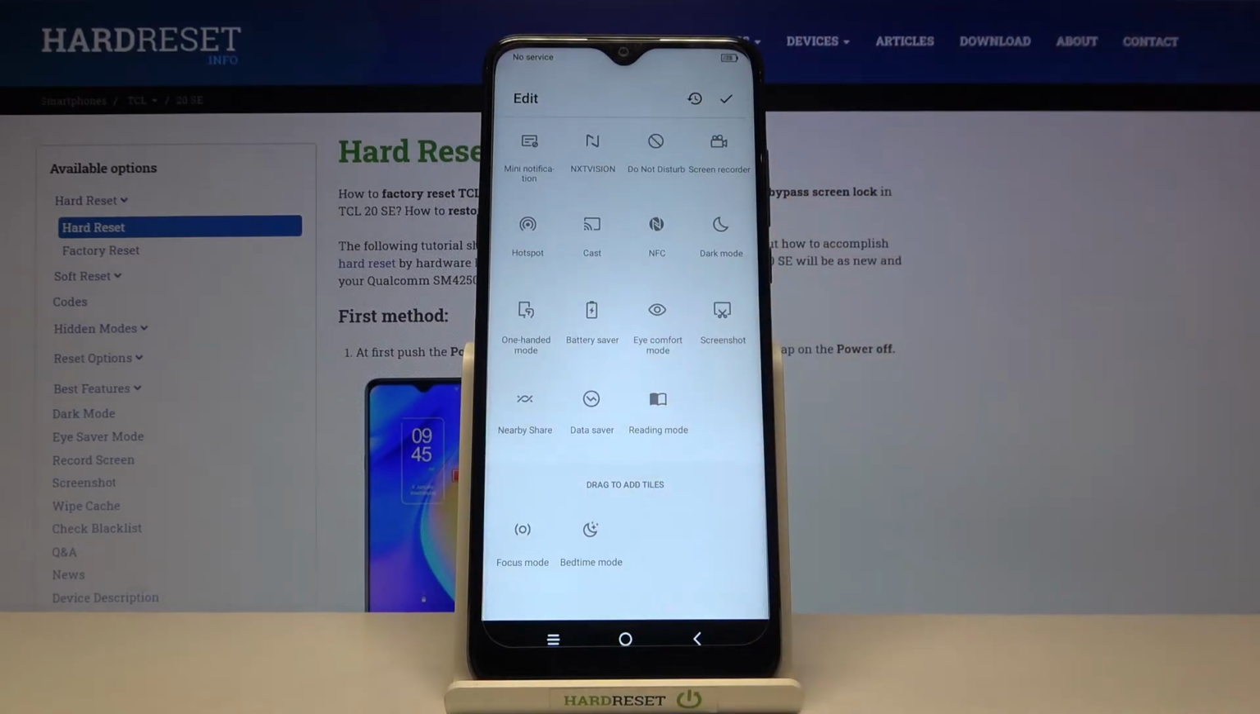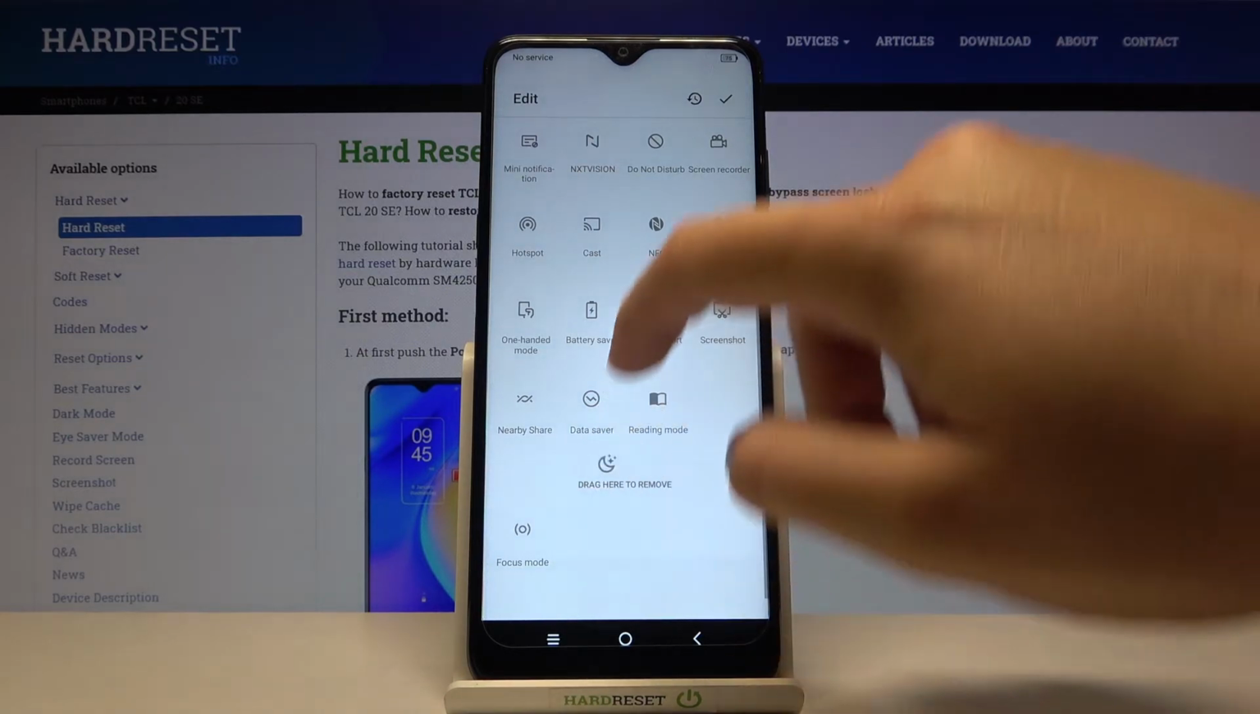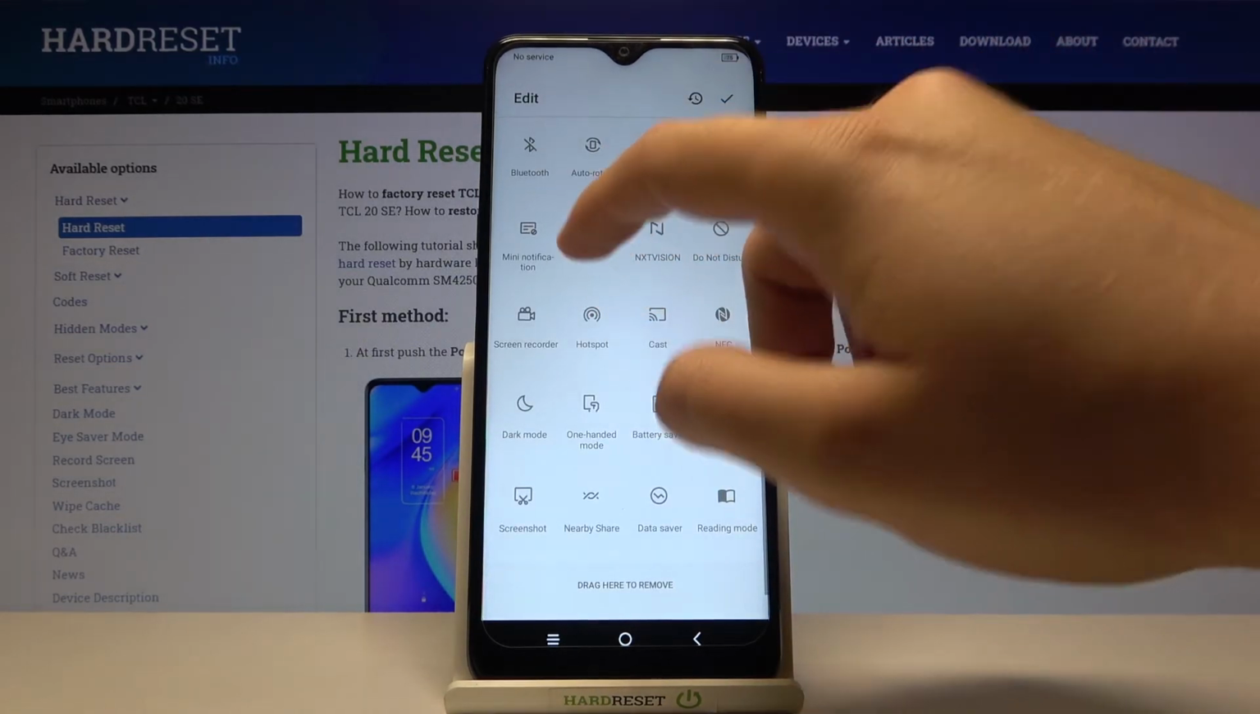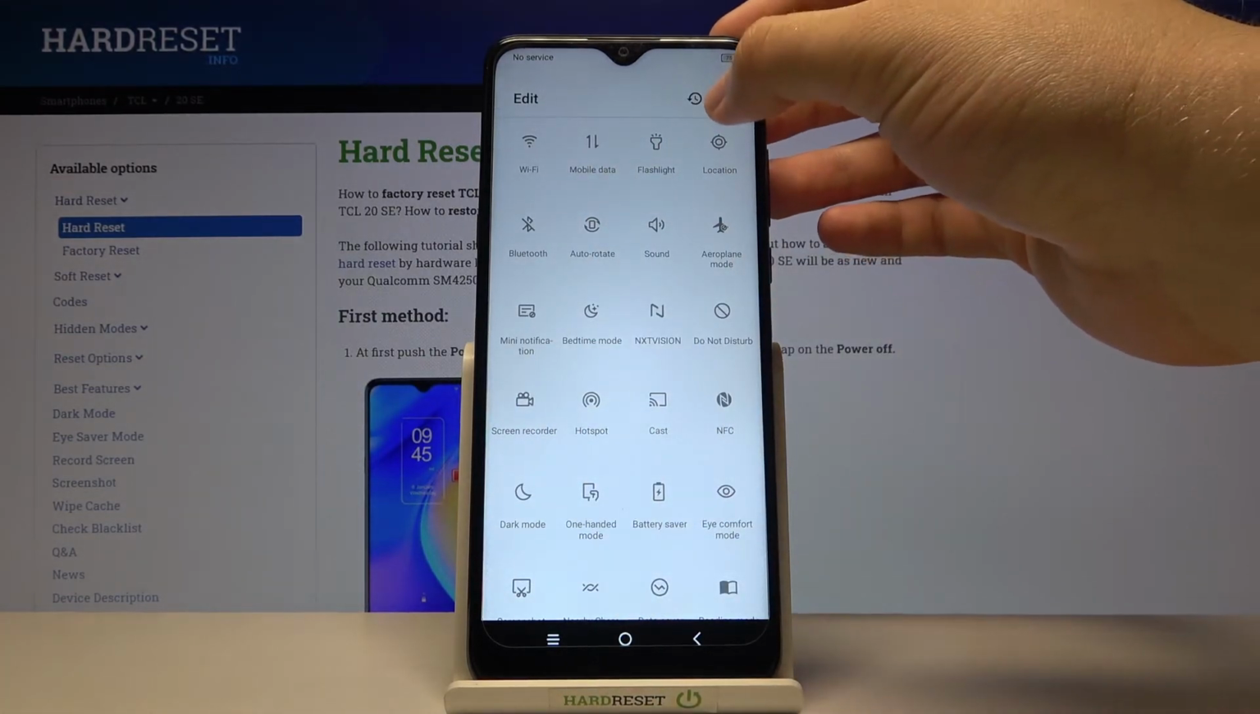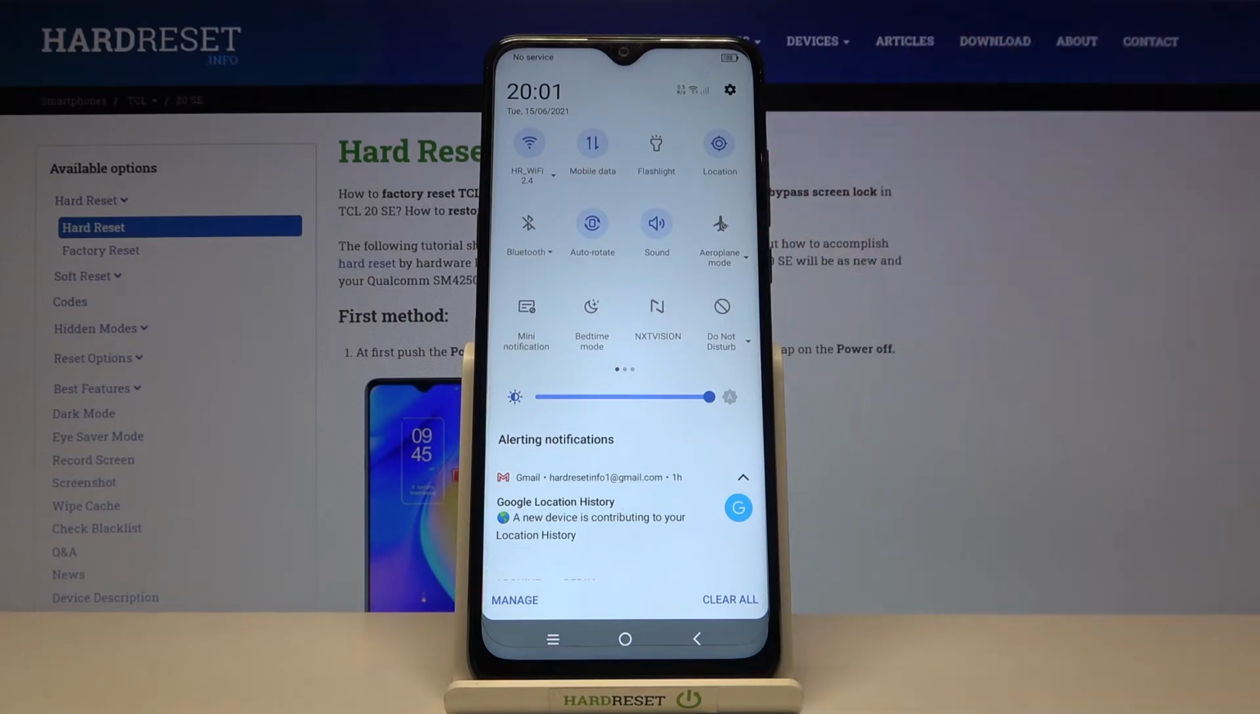If you want to add additional icons like bedtime mode, do the same. Click, hold, and then drag to the place that you want to put it, for example, here. If you want to finish the setup, you have to tap on the upper right corner. And as you can see, everything was saved and set up.